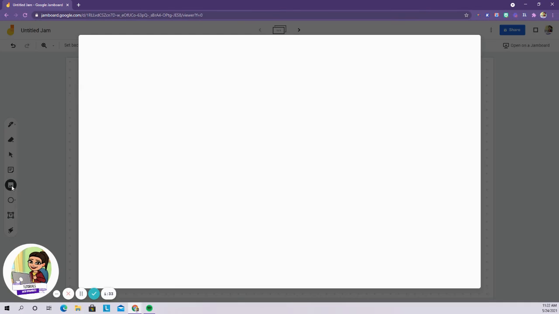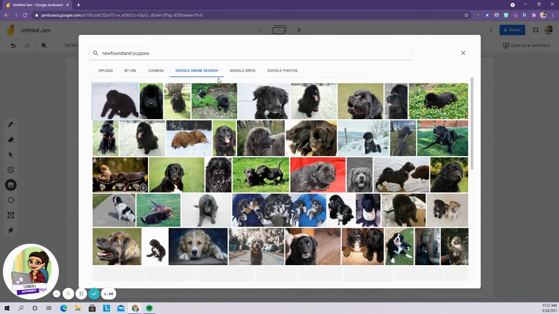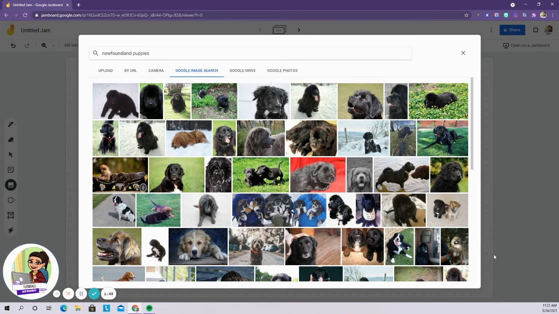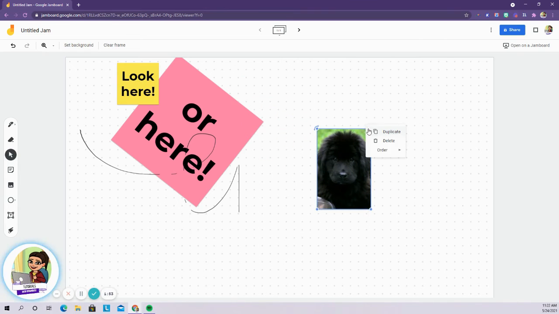You have an image option, which is really great. You can look in Google Photos, your Drive, you can take a picture in your camera, submit it by URL, or upload something from your computer, or of course, you can Google search it. Insert and easily move around, manipulate, rotate, duplicate, delete, or reorder.